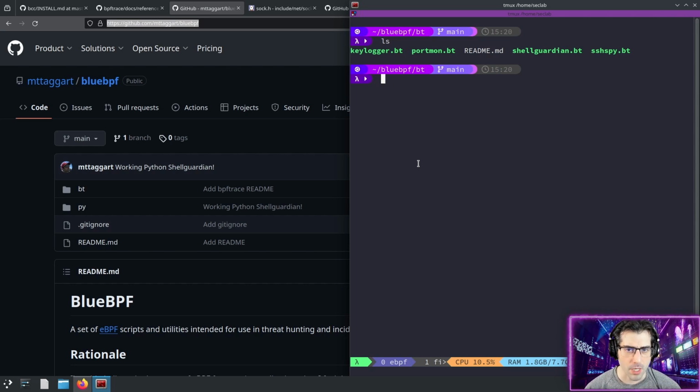I won't use Portmon because it's very similar to what we just saw with TCP Connect, but a little bit different output, so you might want to play with that one. I will, however, show you SSHSpy because it's crazy cool. What SSHSpy does is it reads in the data coming into the server on an SSH connection. So if someone is SSH'd into the server that SSHSpy is running on, it's going to show very messily the data that the user is sending.